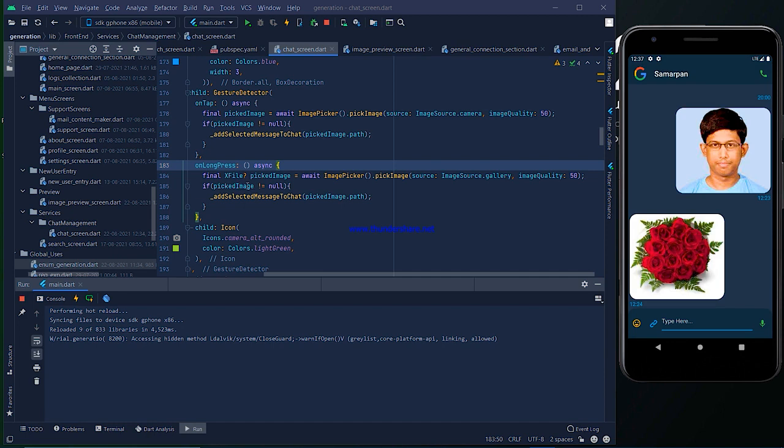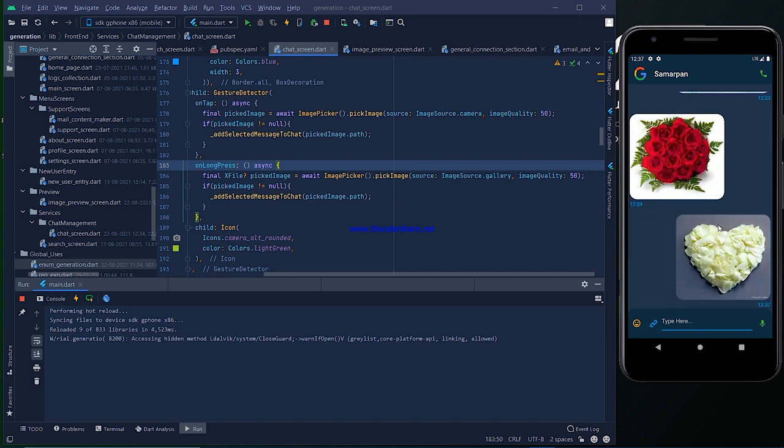So if the user goes to the gallery upon the long press and takes the image, then pickedImage cannot be null. Here, guys, is the picture we take from the gallery right now. If that is not null, that means the user took the image from the gallery, and we provide that pickedImage path to the method selectedMessageChat.